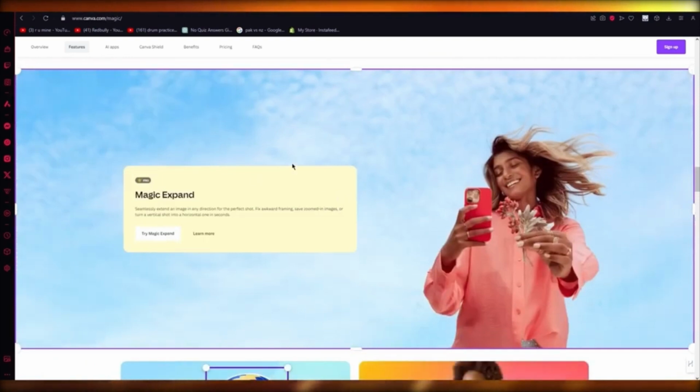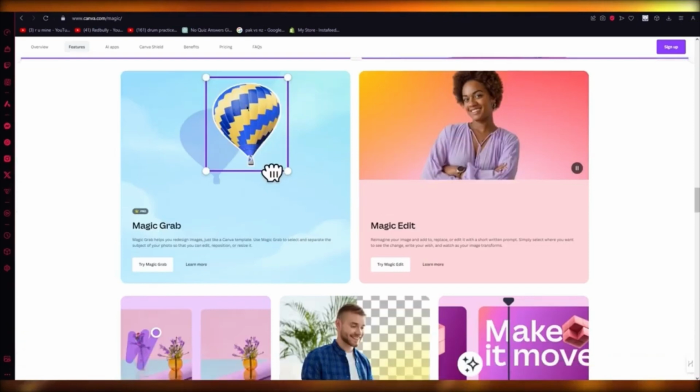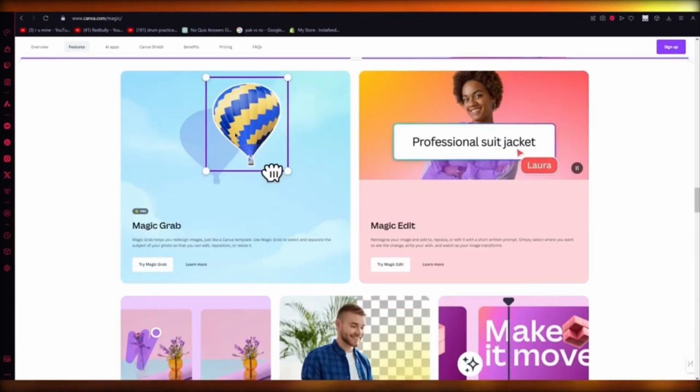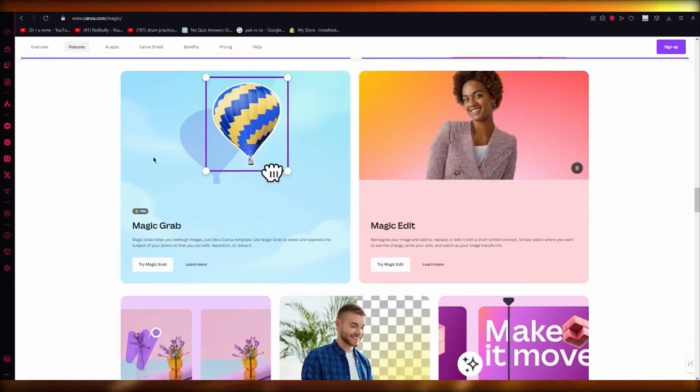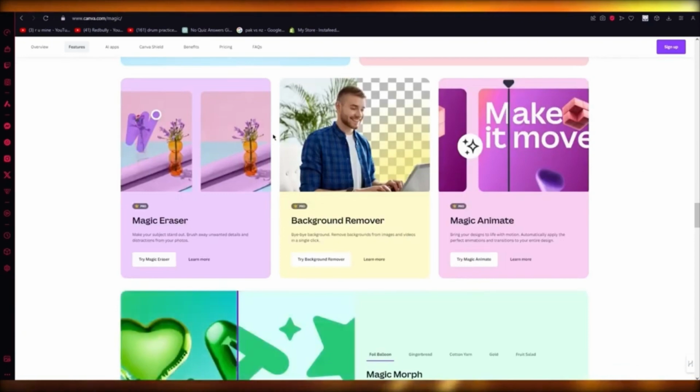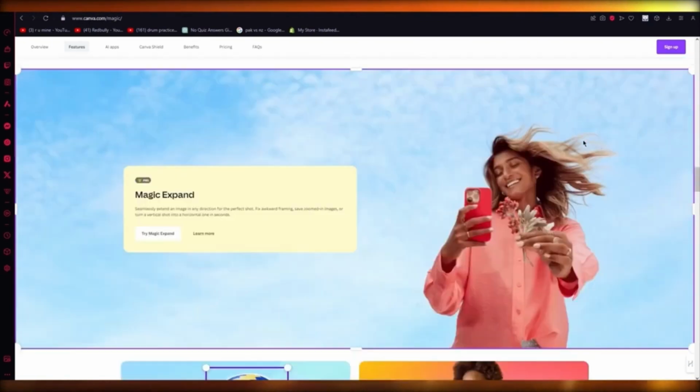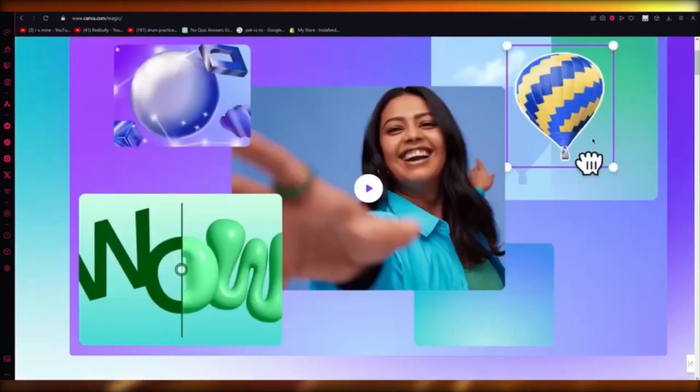You can effortlessly edit your photos, effortlessly edit your images. Magic Grab, where you can basically just grab a picture or an element off of an original photo. You can professionally edit someone's clothes, background remover, Magic Eraser. That's all the components of Magic Studio.